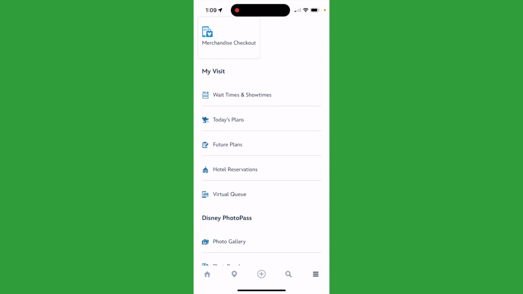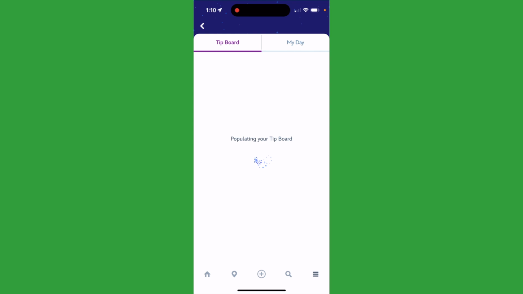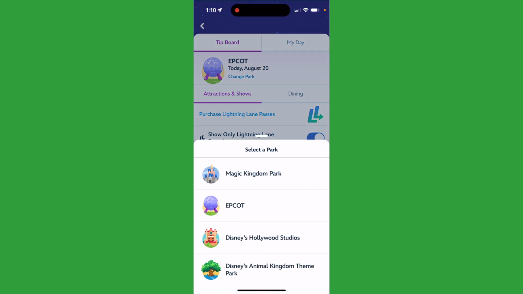Right here under My Visit, you want to click on Wait Times and Show Times. That's going to take you to Tipboard. And this will be where you will see all of the wait times throughout the parks. And you'll see that mine opened to Epcot, but you can click on that button there, Change Park, and select a different park.